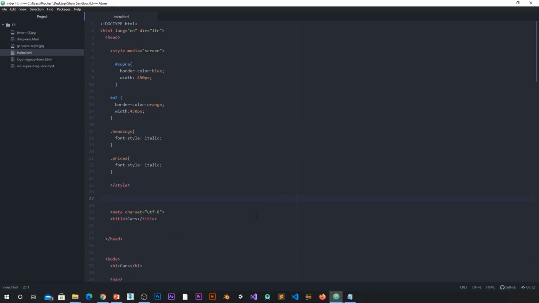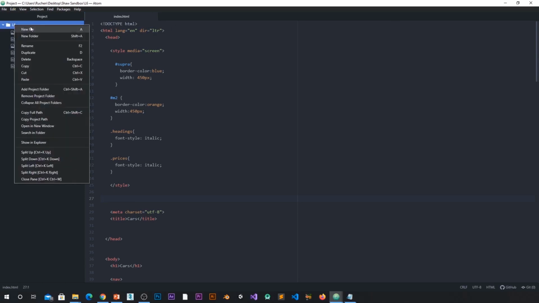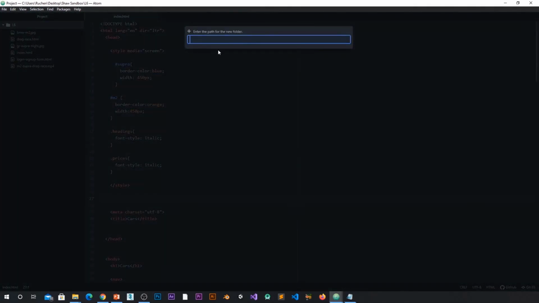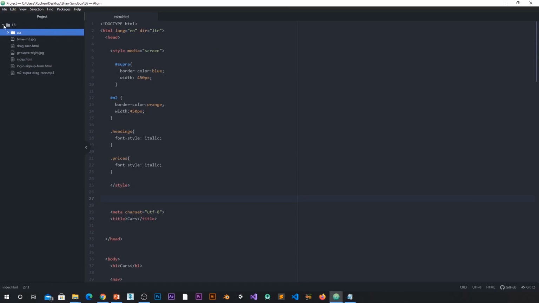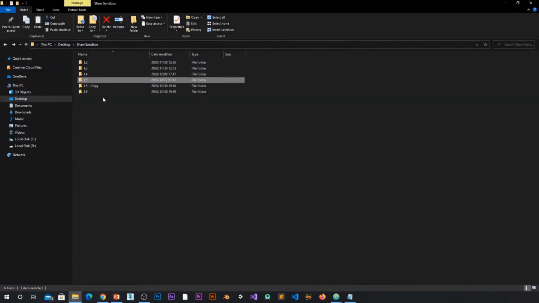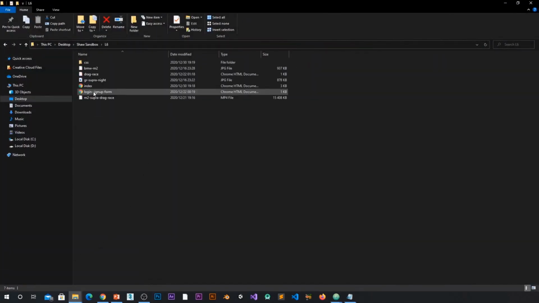Now let's have a look at how we can work with external styling, which is best practice and the way we are going to use moving forward. What I'm going to do is create a new file first of all in this L6 over here. I'm going to say new folder, and I'm just going to call this CSS for now. So this is sitting inside of my folder that I just created. Let's verify that. So Shore sandbox, let's head over here, and there we go. We've got this thing CSS.